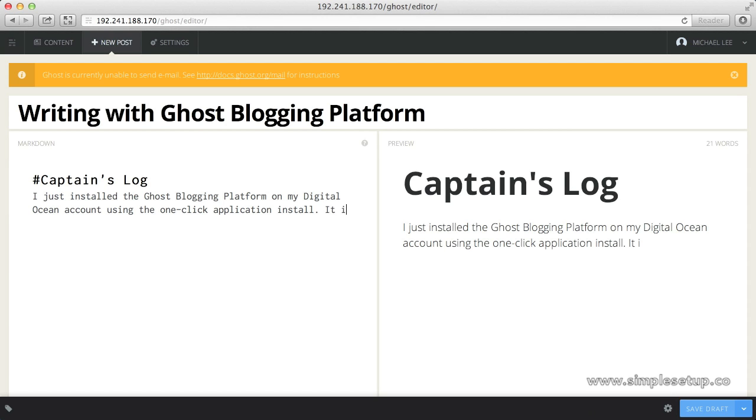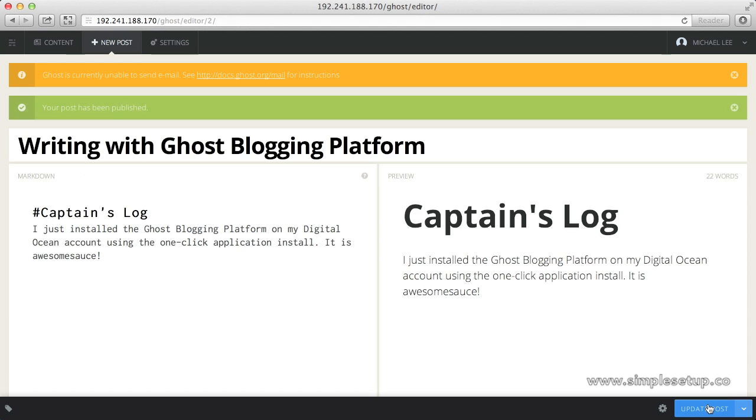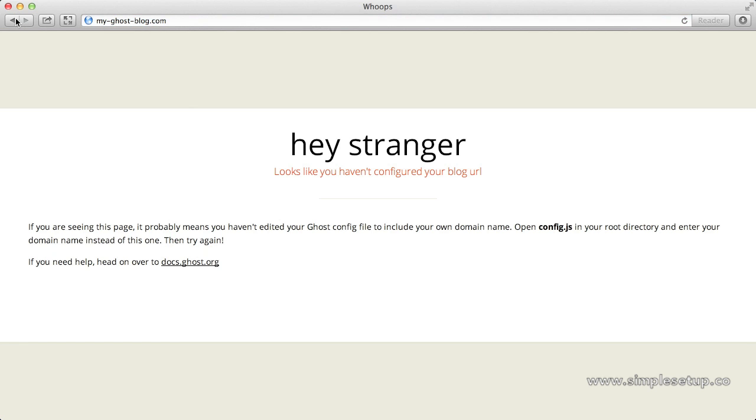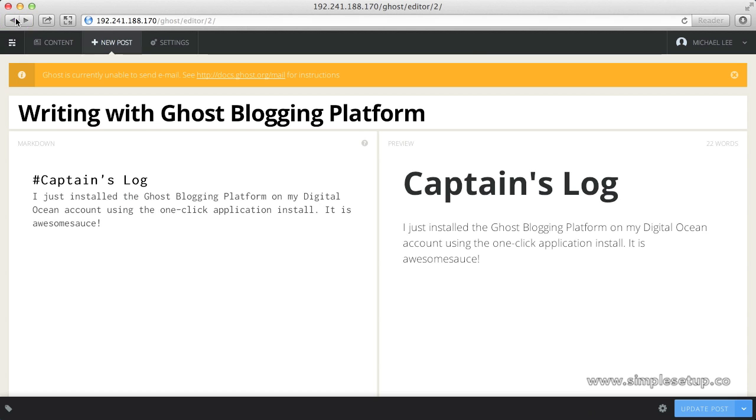It is quite awesome sauce, so I'm going to put that into my blog post. And now I want to publish. Click on the arrow in the bottom right-hand corner and Publish Now. Now I want to see the published blog post, so I'll click on the logo in the top left. And by default, it goes to myghostblog.com because the DNS is not set up.